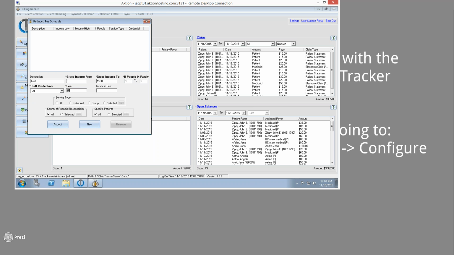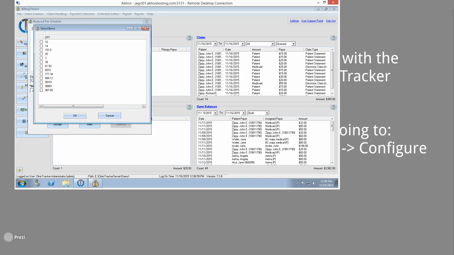And I'm going to say that this fee schedule is $15, meaning that the patient is going to be billed $15 for the services under this fee schedule. And I can even say a minimum fee, so if I wanted to accept as low as $10 for this service, I could enter that amount here. Below, I can specify the service type. So in your maintenance menu, you can specify that services are either individual or group, or you could even select a specific CPT code by pressing selected and then using this button here to specify the particular CPT codes.